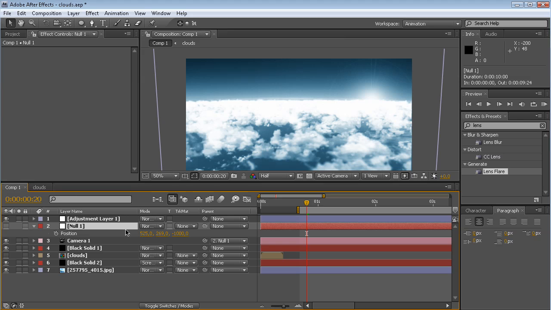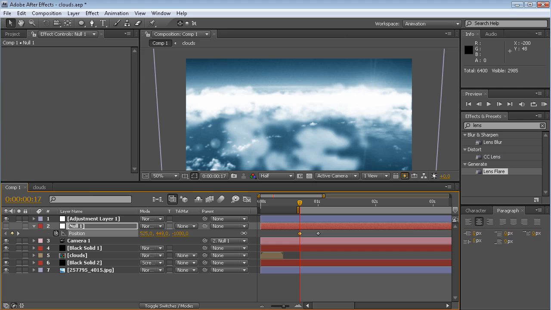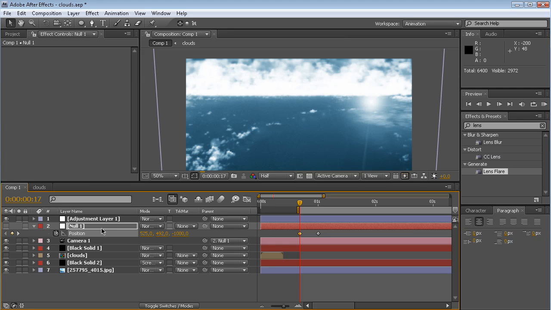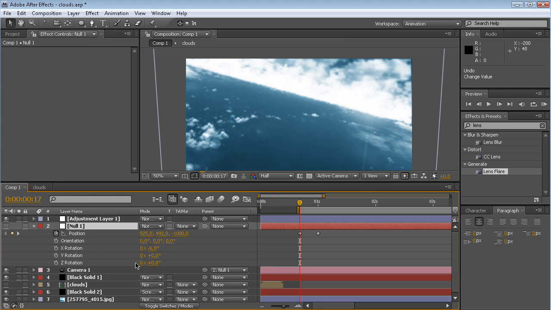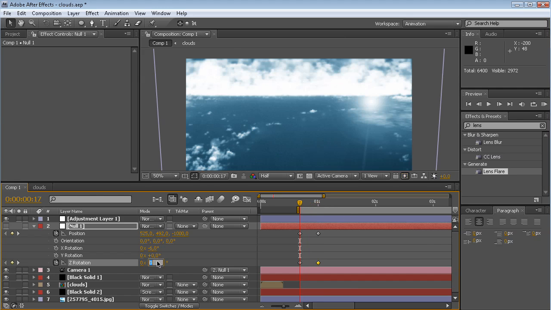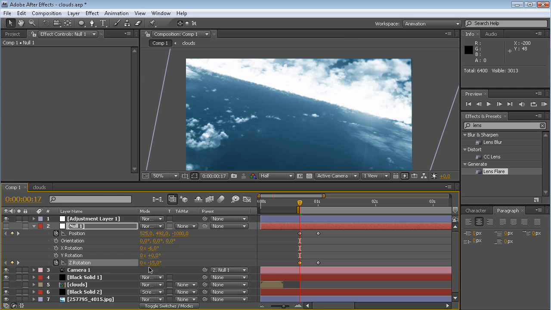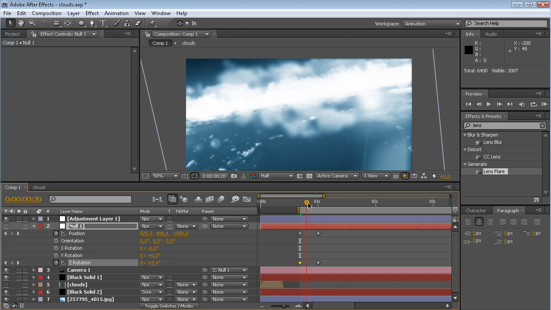And let's animate our camera. So let's go into position. Stopwatch and go forward a bit. And let's move it beneath the clouds. Change the, is it C? Yep. So it starts underneath the clouds and goes above.